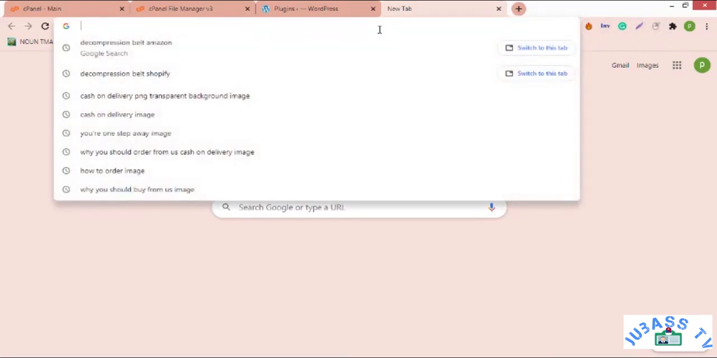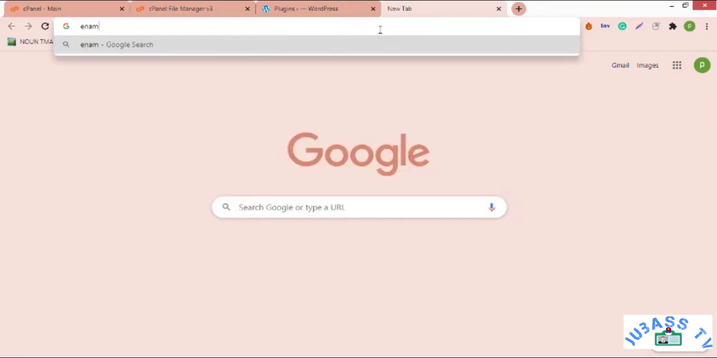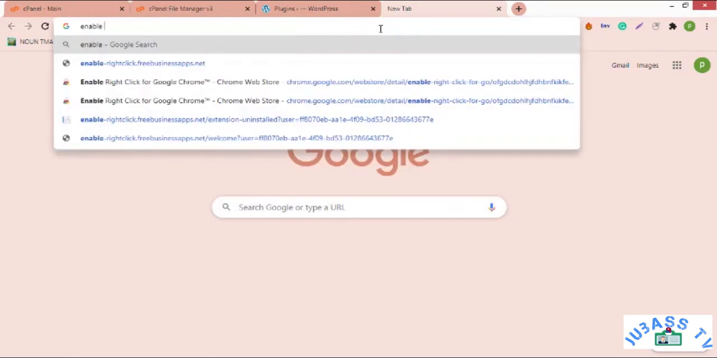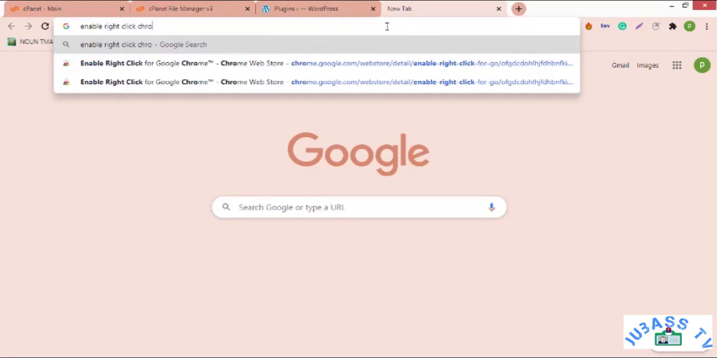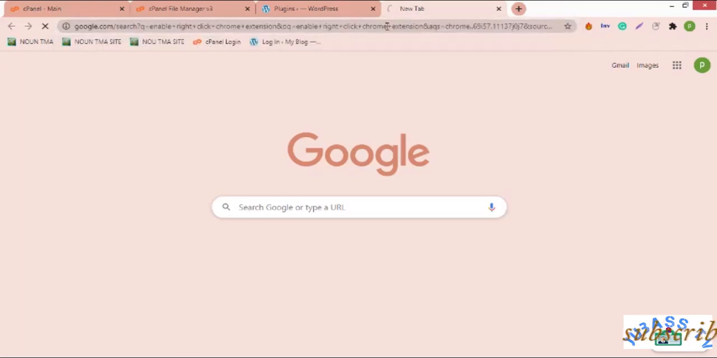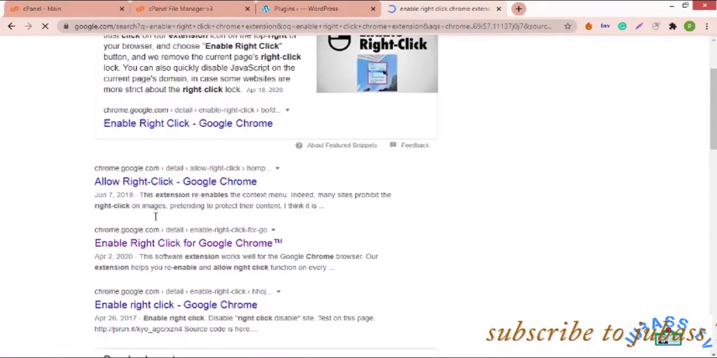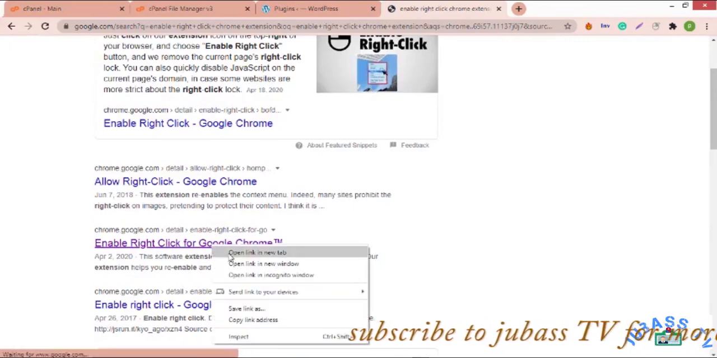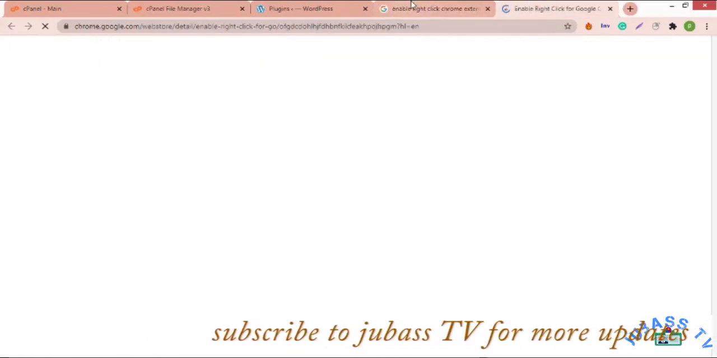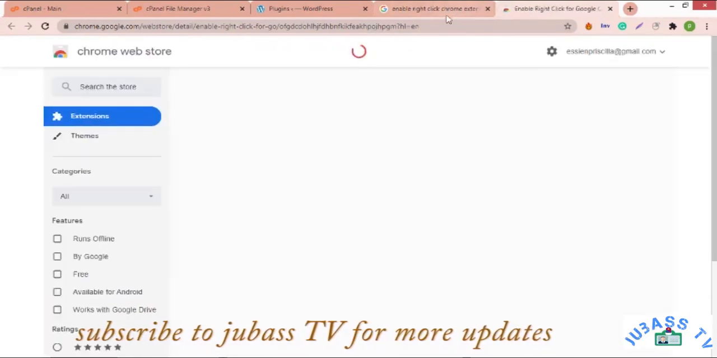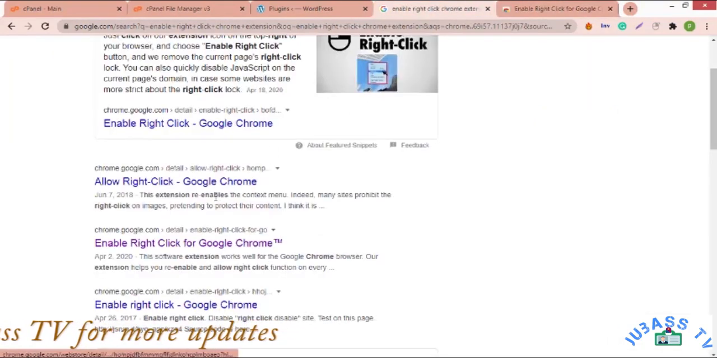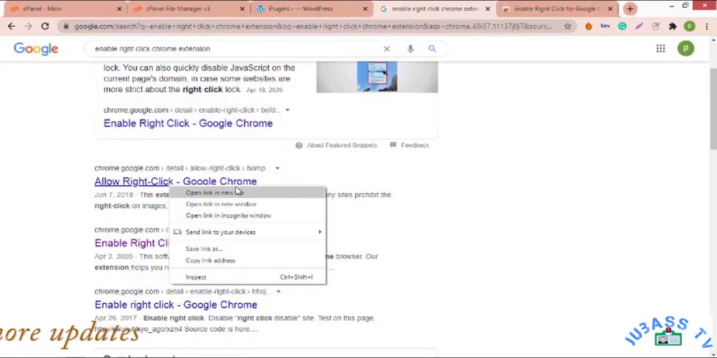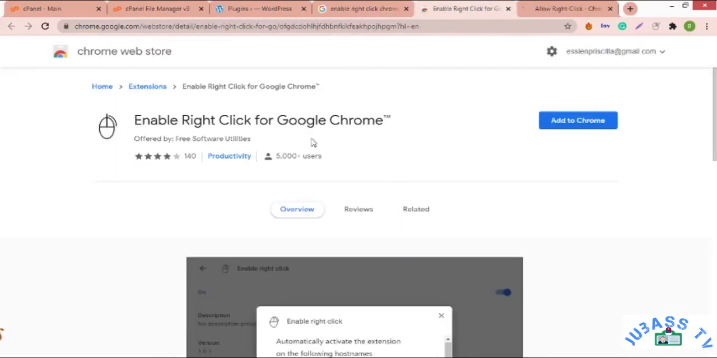So just go to Google Chrome and type enable right click Chrome extension. Just type it. It will come up like this. I think the one installed here is the second one. So scroll to the second one that actually has enable right click. No, this is not it. This is not it. This is not it. When I installed this, it didn't work.